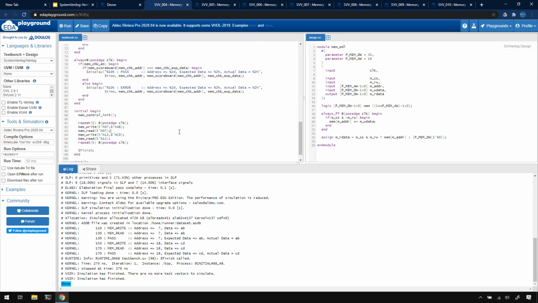Correct. Now in this case we have only sent two transactions. Again, this is not a fully verified model. Correct. We need to sweep it across all the addresses, and then sweep it across all the data and various combinations of structures. Correct. This we'll go and review in the next session.